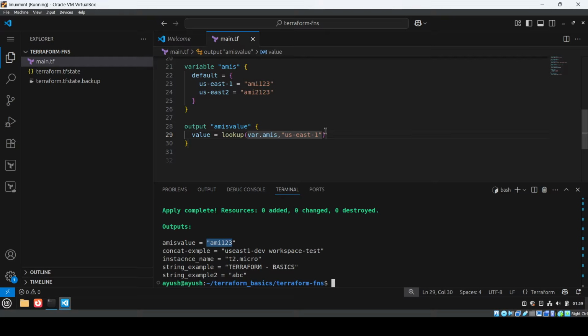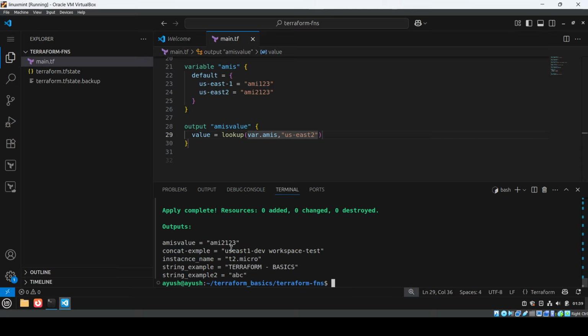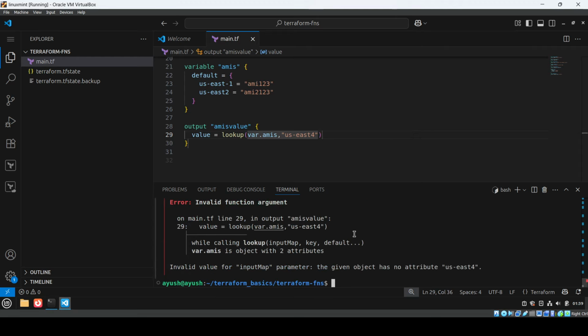If I give us-east-2, in that case it will be AMI 2 123. For us-east-3, that we don't have, okay, so it should give an error. Okay, so in this way you can use the map.